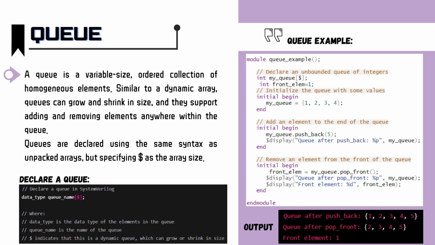data_type queue_name[$]. Let's break it down. The data_type refers to the type of data you want to store in the queue, such as integers, characters, or strings. The queue_name is the name you give to your queue, and you can choose any name that makes sense to you. The $ symbol indicates the maximum size of the queue, which can vary depending on the programming language. Here is an example of how to declare a queue.